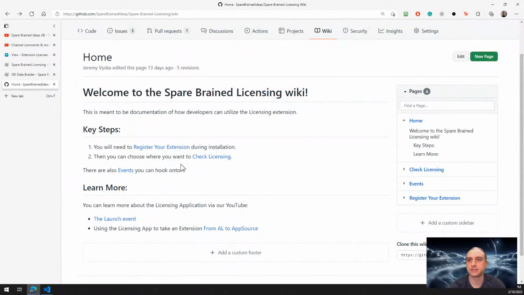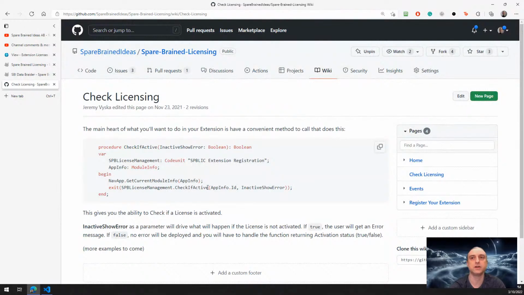The very second step is, where do you want to check the licensing? What do you want in your extension to be behind the activation paywall? For example, you might have an extension that adds basic and advanced functionality, and the basic functionality you want anyone to use from AppSource. They can go nuts, but the advanced functionality requires a product key.